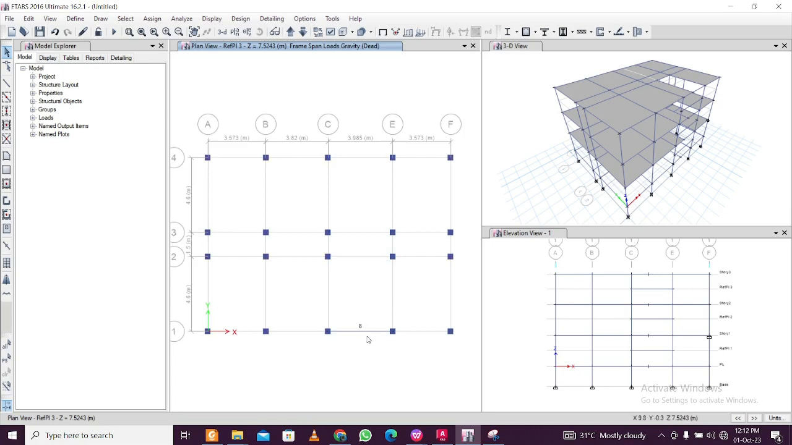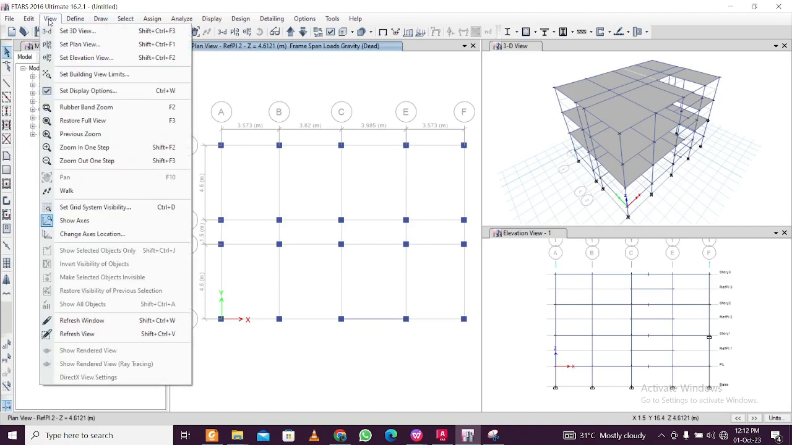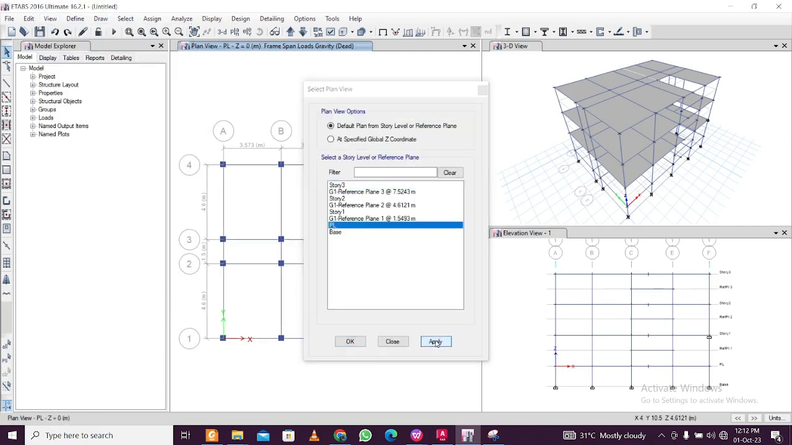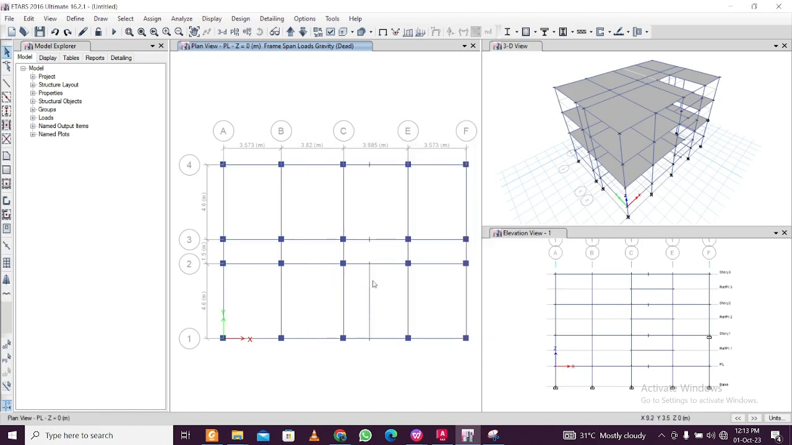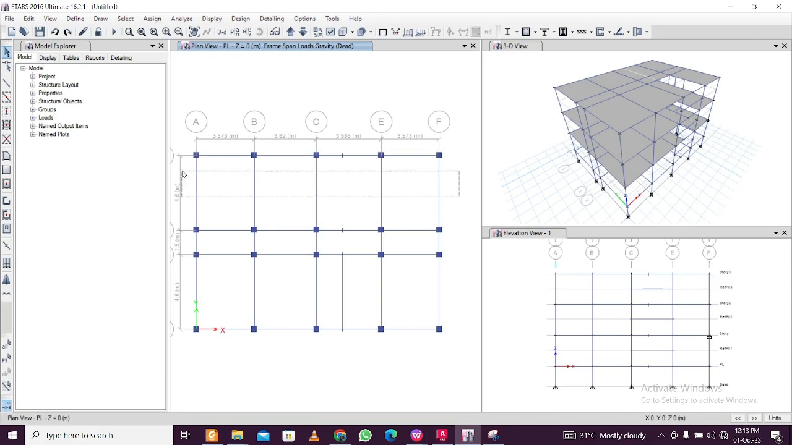Oh, this was not the landing level, sorry, my bad. So press Ctrl plus Z. Just remove this. Since I made a mistake, to make this easier, better if you go to set plan view, and go to the desired level. So the plinth level I want to go to, click on apply, and OK. So we'll work on this first. So let's select the beams here like this.